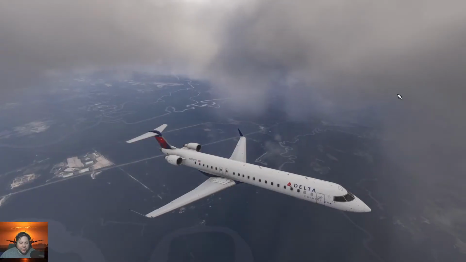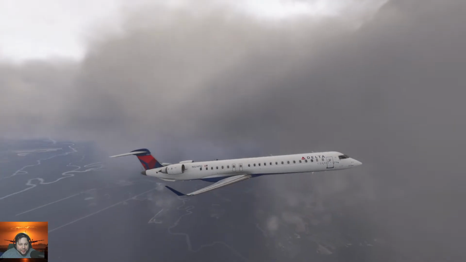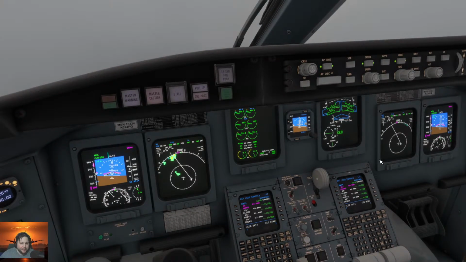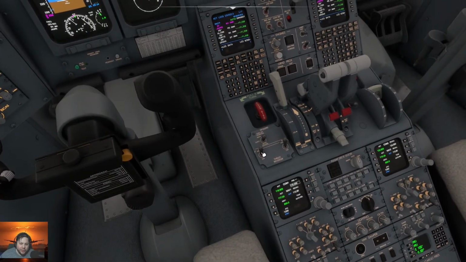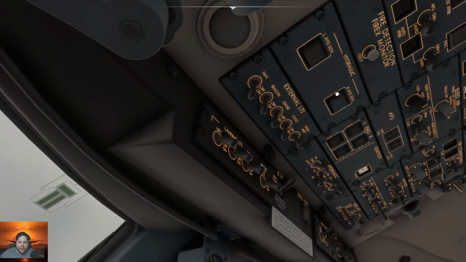Yeah, the CRJ-900 is a pretty big airplane. There's one bigger than it. I don't know how much the CRJ-1000 holds, but yeah, the CRJ-900 is pretty big.